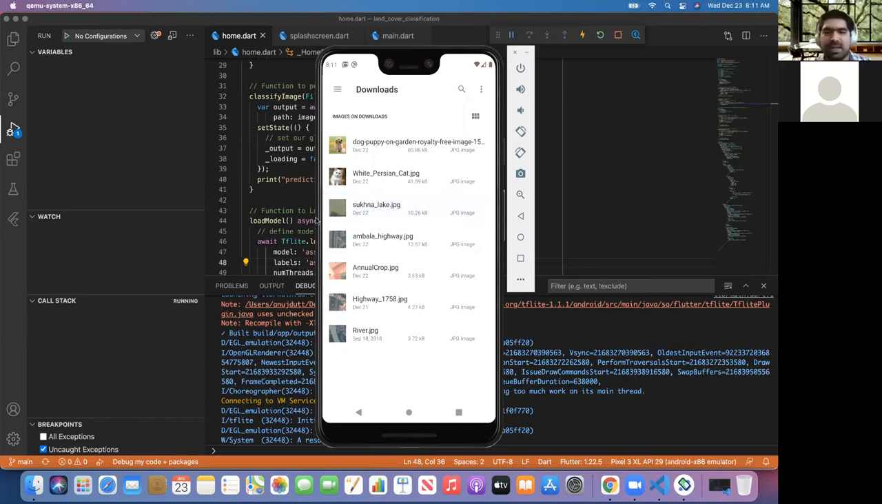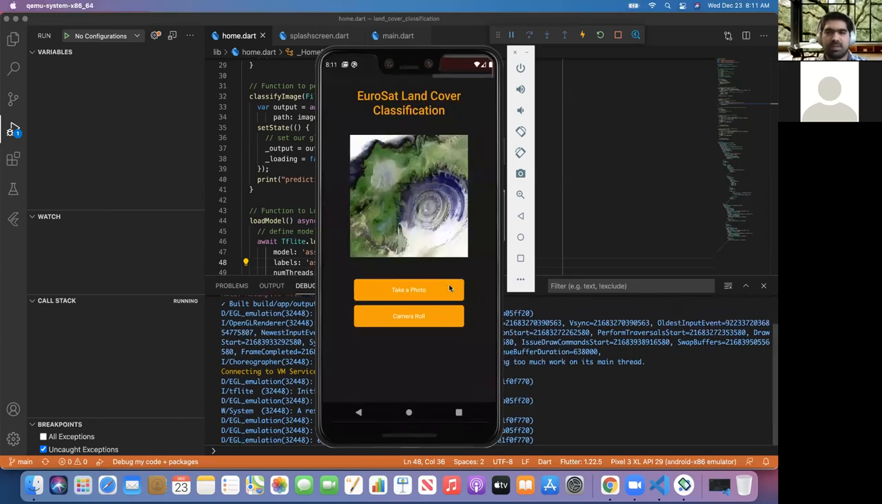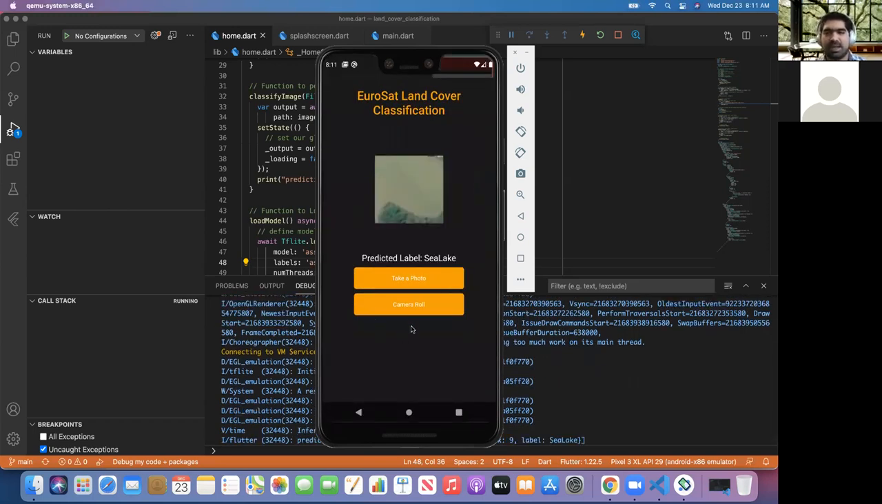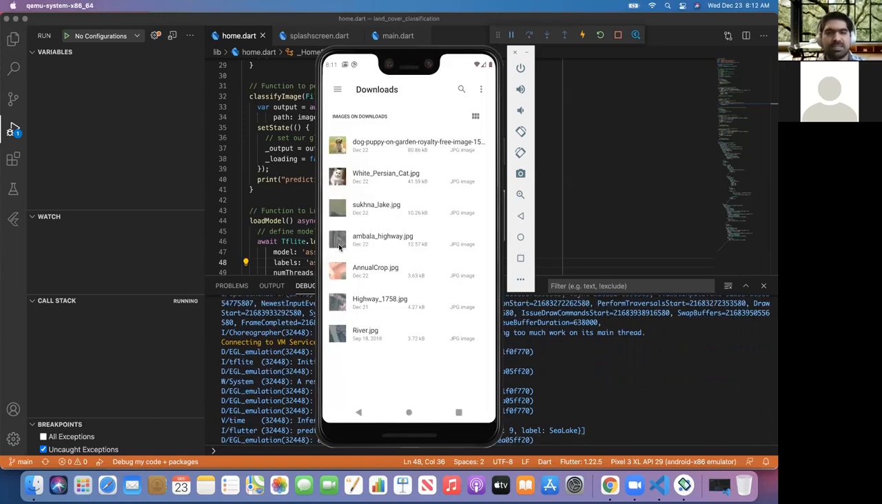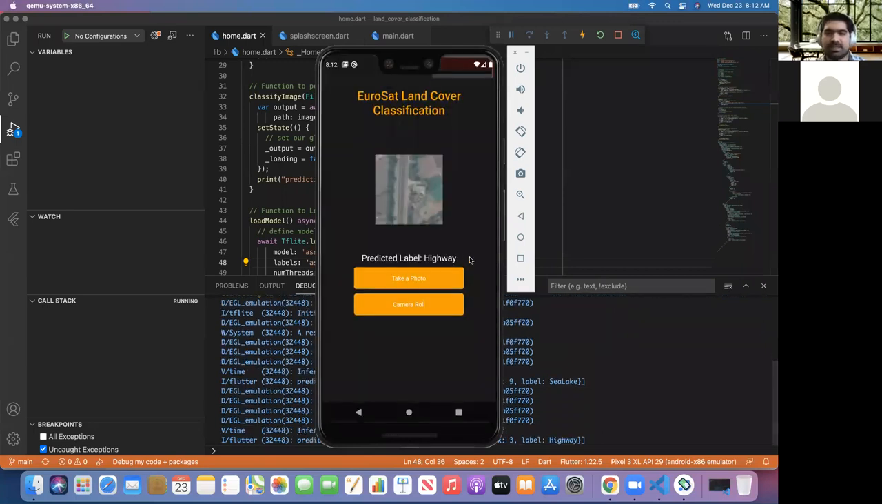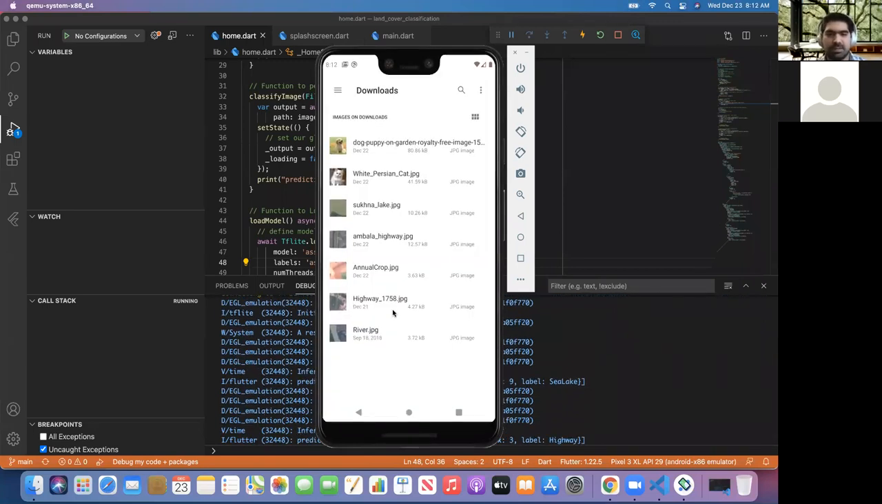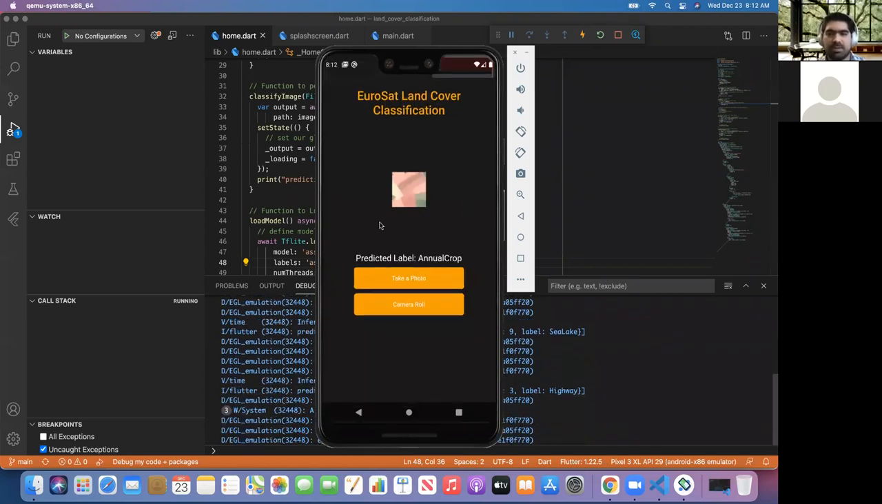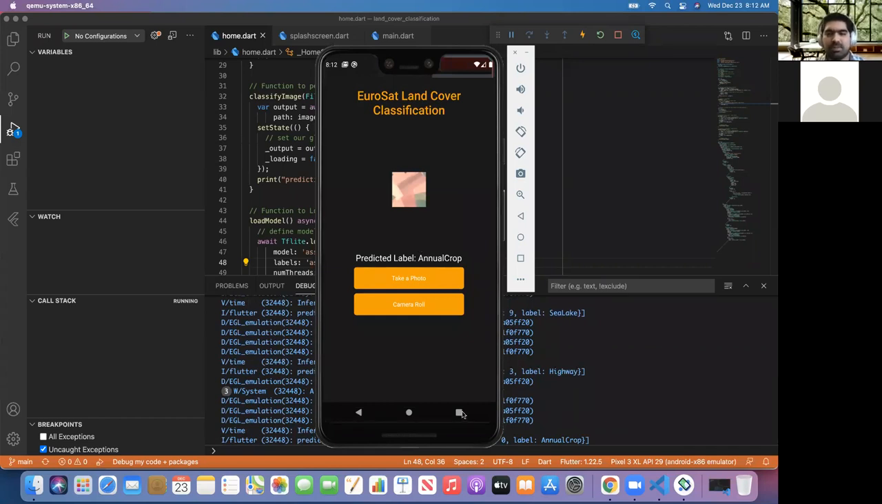So this is a crop of a small part of Sukna Lake from the top using Google Maps. Let's see, what does it say? It says it's a sea or a lake, which is correct. Next, it's the Ambala Chandigarh highway. Let's see how it predicts that. It says it's a highway, so that looks good. Similarly, we can take other images like maybe this annual crop. So it's an annual crop, so definitely looks good.